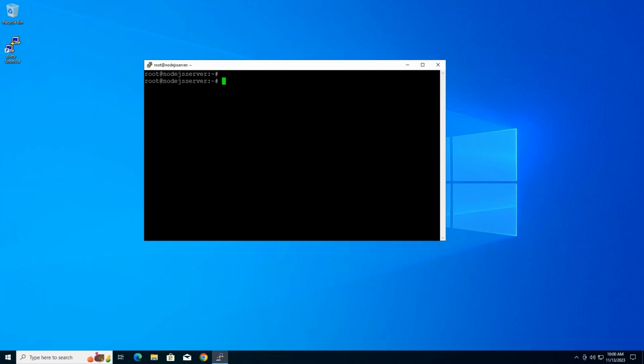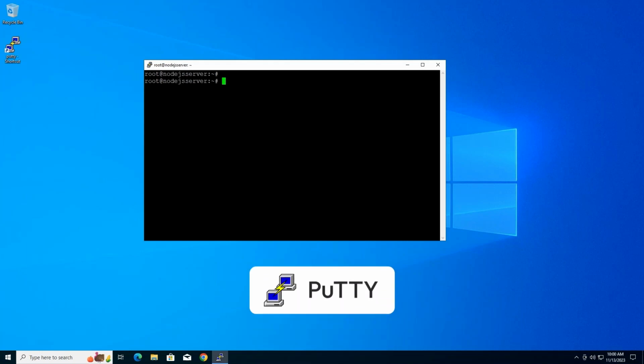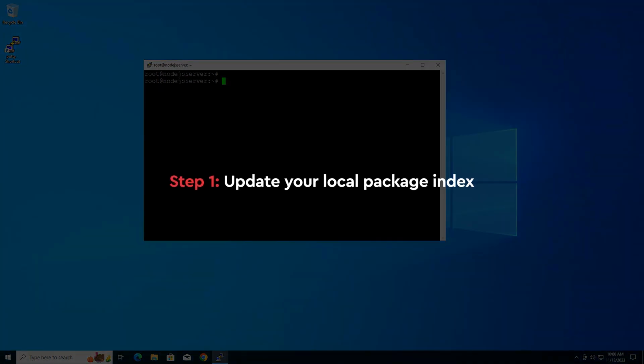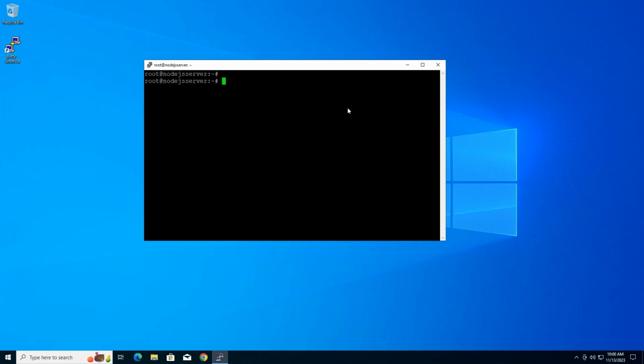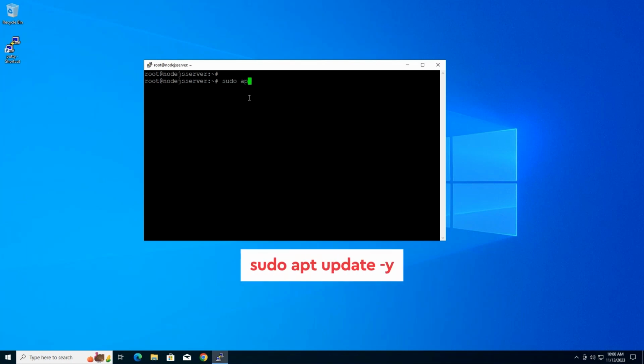NPM is the standard package manager for Node.js. Before starting, you need to install the PuTTY program and open it. Employ this command to update your local package index effortlessly. The code is provided in the caption.